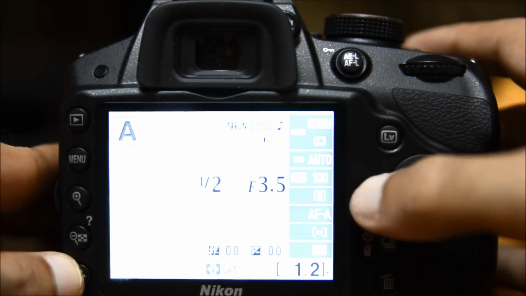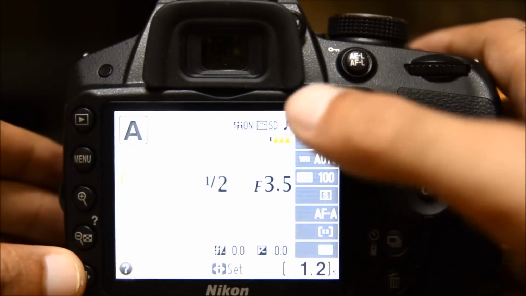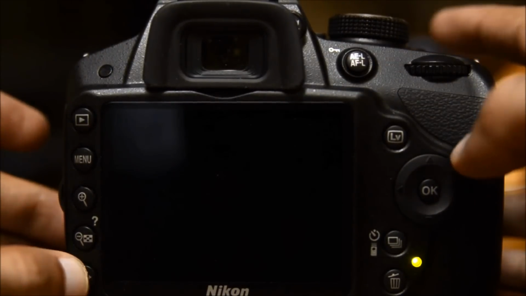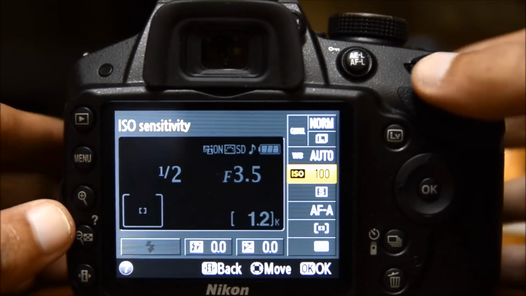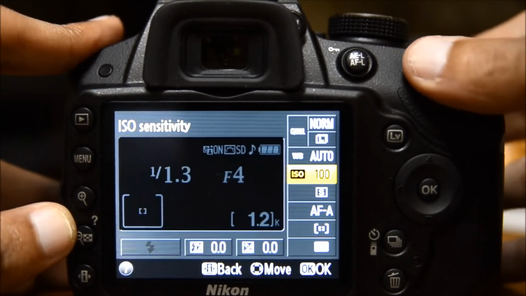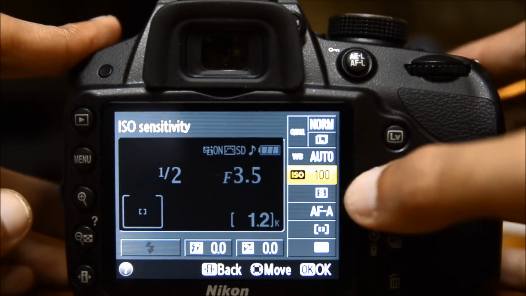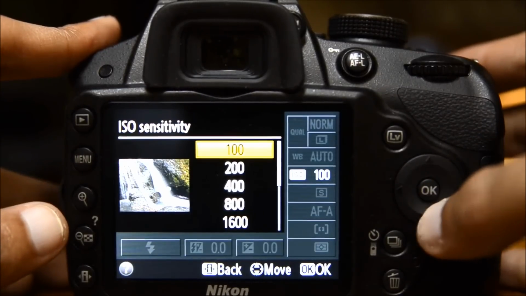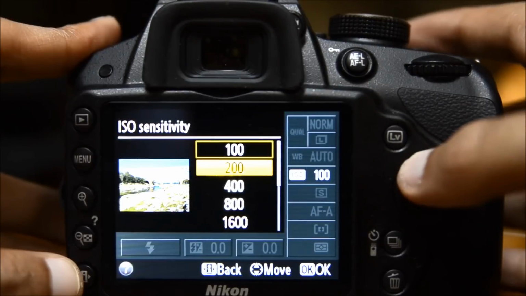I showed you how to change your ISO by going in the menu, but if you press the info button, this white screen is going to come up. Press it one more time and the screen will go black and gray. Now you can change your ISO from here. So ISO is selected, press OK, and you can change it externally instead of going in the menu.